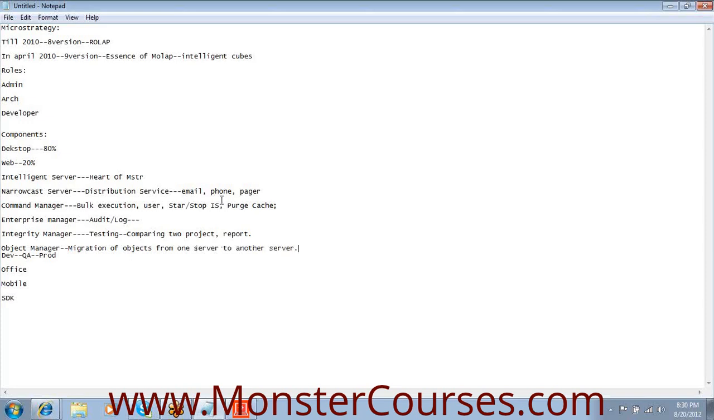Now you can ask me, apart from migration, will Object Manager work for anything? No. Only migration can be done with Object Manager. Only testing can be done with Integrity Manager. Only audit-related reports can be generated with Enterprise Manager. Only scripts can be executed in Command Manager. These are specific components that work for specific things. You understand? So this is the importance of MicroStrategy.